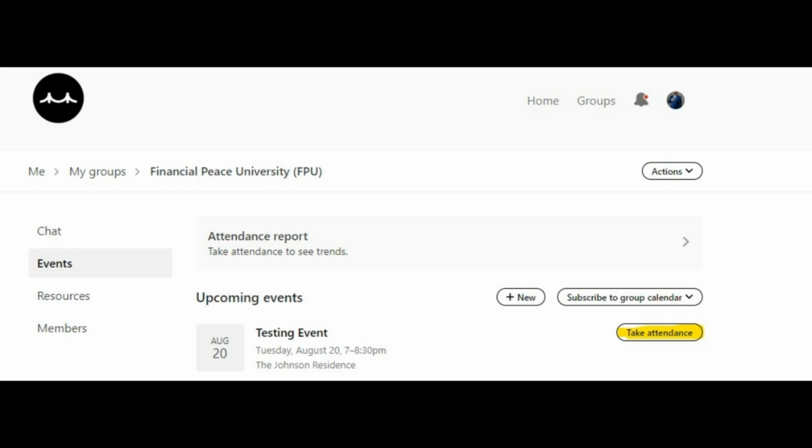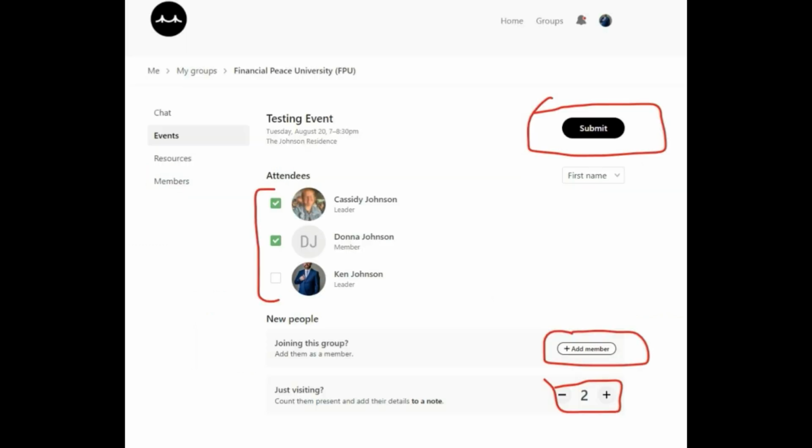And then once you click that, you're going to see details to the event, the attendees. You can easily check the box if they were there. You can add members if you wanted to. You can even add visitors to this portion right here as well. Just simple click and play, and then you're just going to click the submit button when you're ready to submit that.